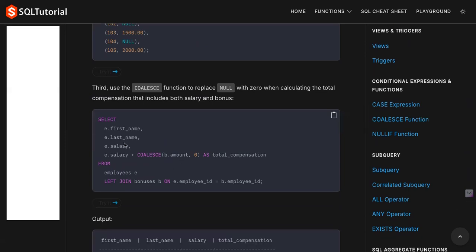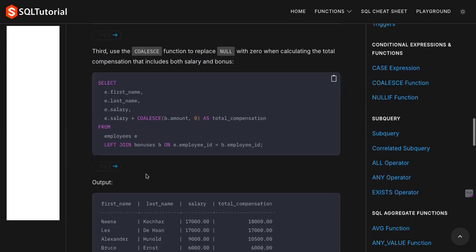So select E dot first name, E dot last name, E dot salary, comma, E dot salary plus this COALESCE function as total compensation. So the column title will be total compensation. From the employees E, left join bonuses B. So all the records from the employees table, that's the left table, then matching records from the right table. And that's why we have this output.